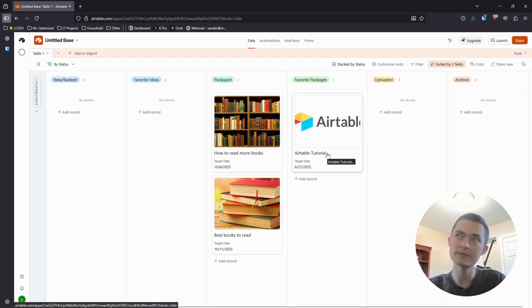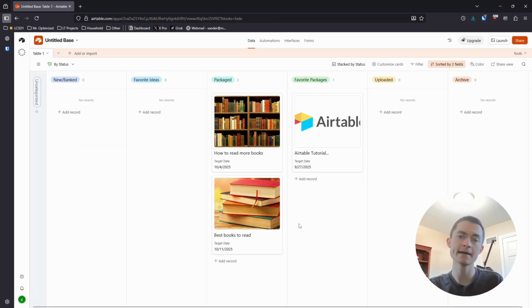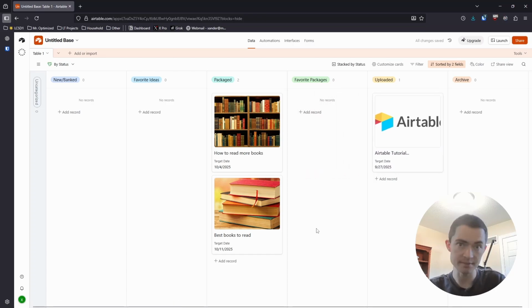Now that I've got it favorited and I'm working on it, and let's say that I've completed the video and I've edited it and everything, and I've finalized the description and I'm ready to go. Now I can upload it to YouTube. This is all happening outside of Airtable. I'm just using it to keep myself organized. Now that I've uploaded it to YouTube and I've scheduled it for the following Saturday, that 9/27 target date, now I'm going to move this card over to uploaded, and I'm done. And I'm ready.